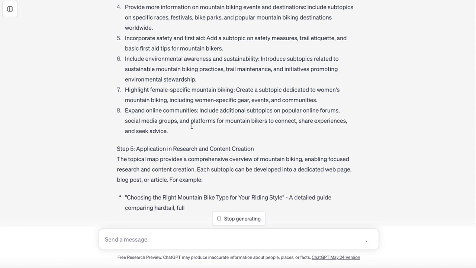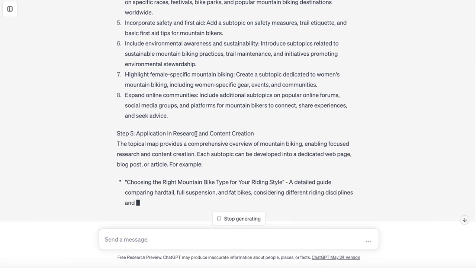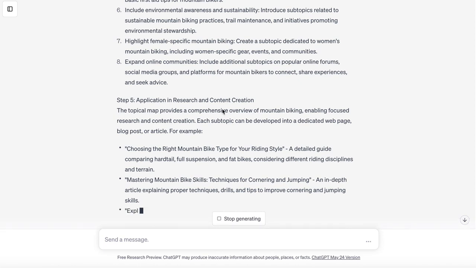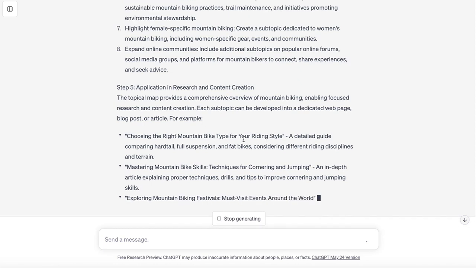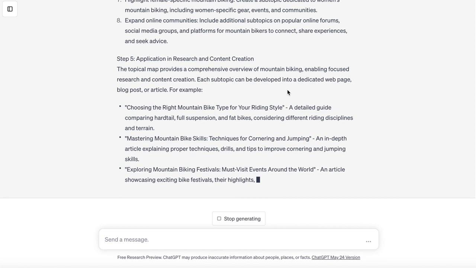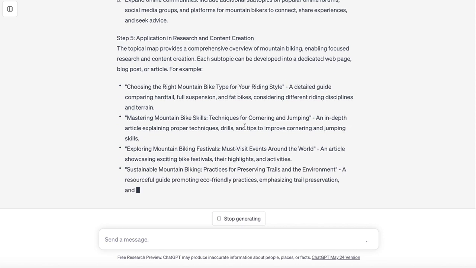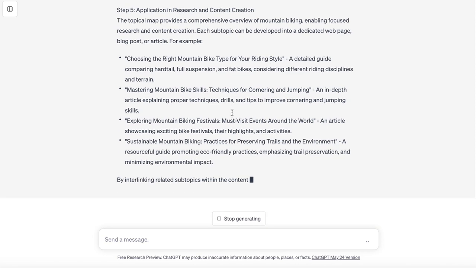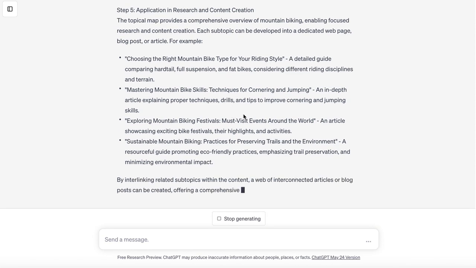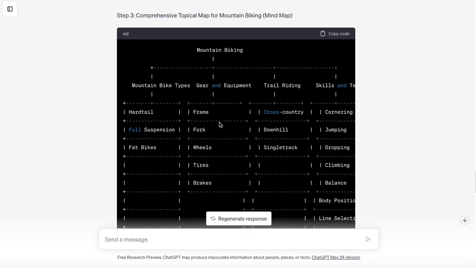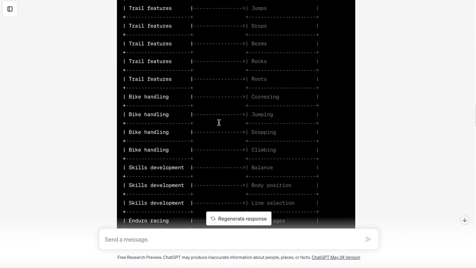In step 5, it covers application in research and content creation. It gives some guidance with an example, like choosing the right mountain bike type for your riding style, and we can follow them to achieve our results. It also suggests we create internal linking to related topics and subtopics. That's how we can create a topical map for our topic.